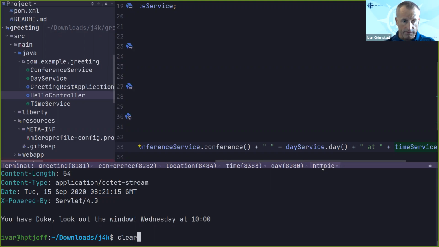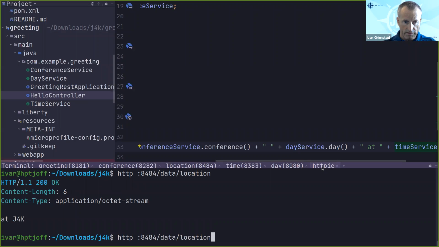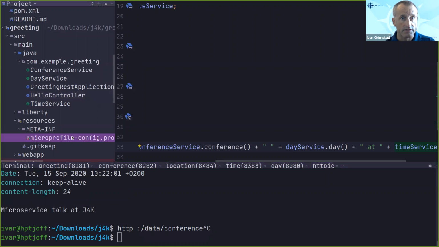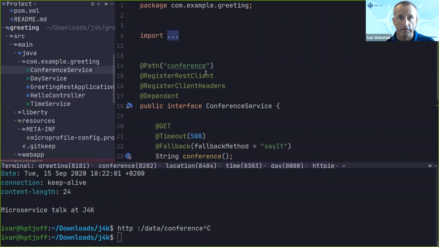So I'll just call the different services. First, the 8484 data location runs at J4K, and then we have the 8282 data conference. Looks good. And we have the time service, and the day service has been figured out. So let's just look at the configuration here. It says 8282 data conference.